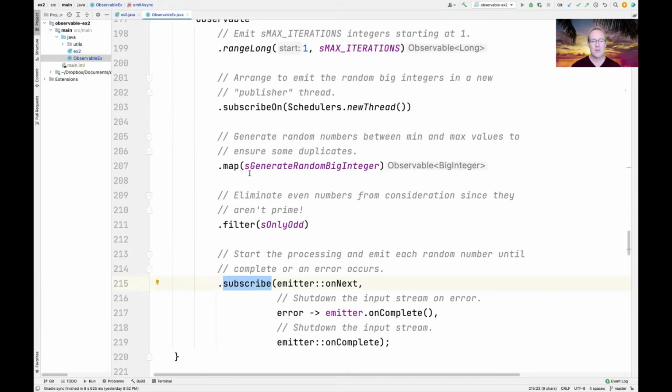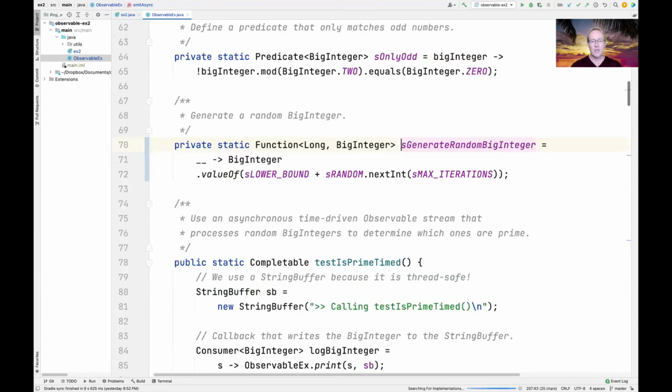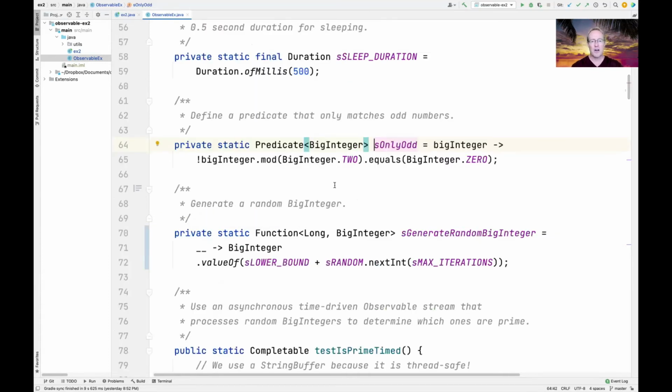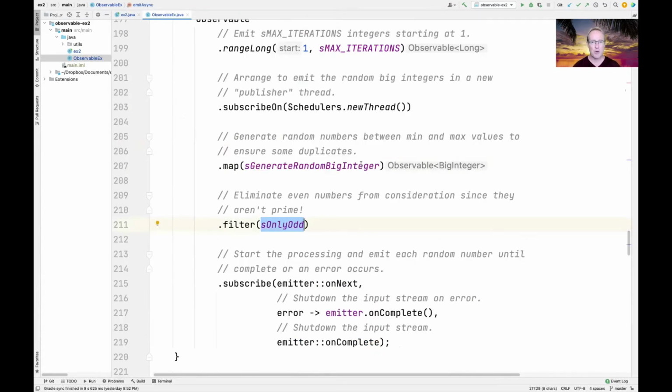And what it does, as you can see, is generate the random big integer using that function we talked about briefly earlier, which generates a random big integer within a certain range. We're then going to use the filter operator to get rid of everything that is even. So if you take a look, you can see what we do here. We check whether these are odd numbers, and we only allow odd numbers through because there's no sense in checking whether an even number is prime, since we know it's not going to be prime.